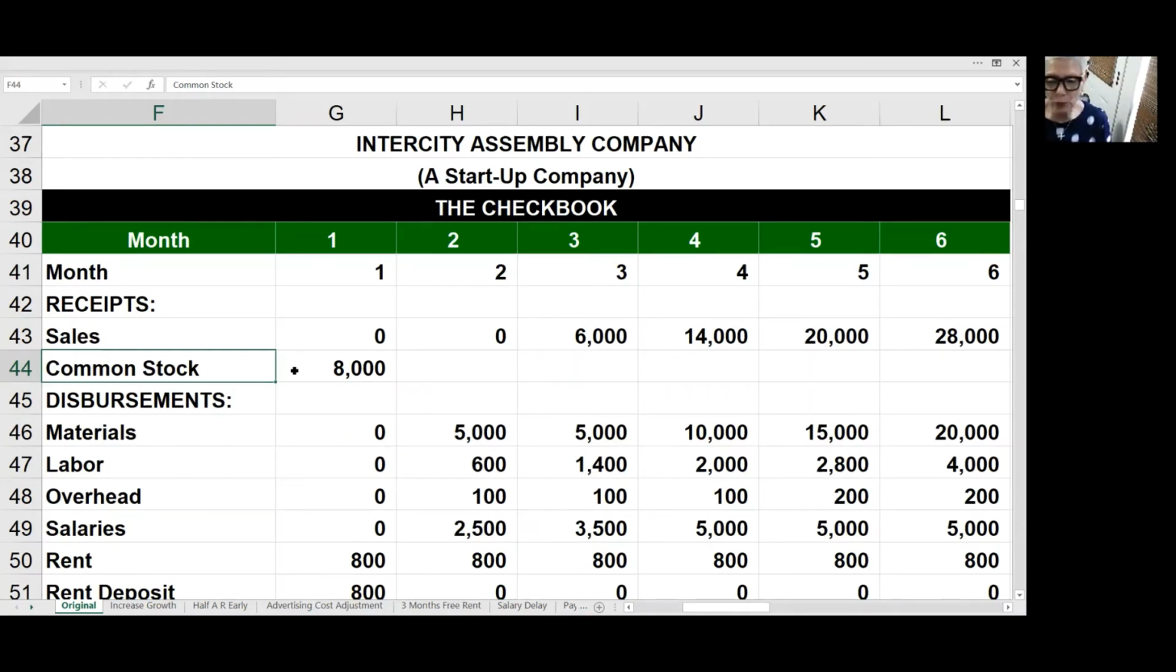So our entrepreneur looked at that income statement and saw those startup losses and decided that if he put in $8,000, it would cover the startup losses plus give him a little cushion to move forward. So he put in his savings of $8,000 in month 1.